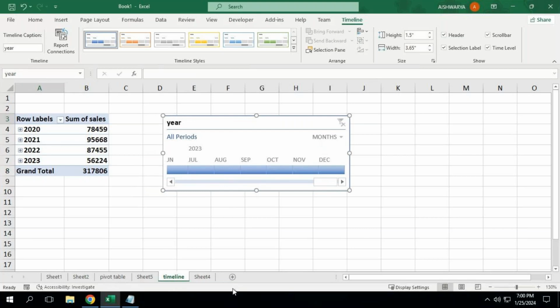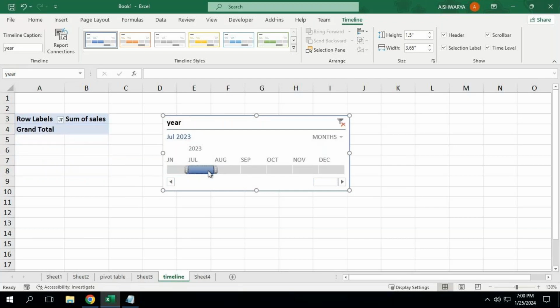Timeline. Now here I want to check the data: how much I have made in sales in the July month, or in the June month, or in the May month, or else in the April month. Yes, I got it. In the month of April in the year 2023, I have made sales of 56,224.